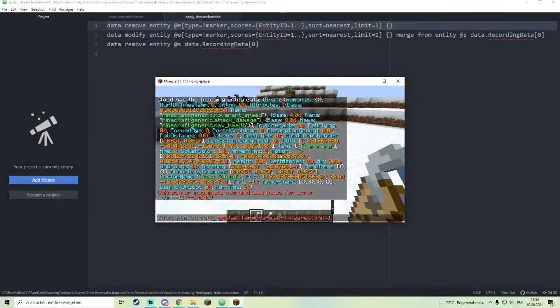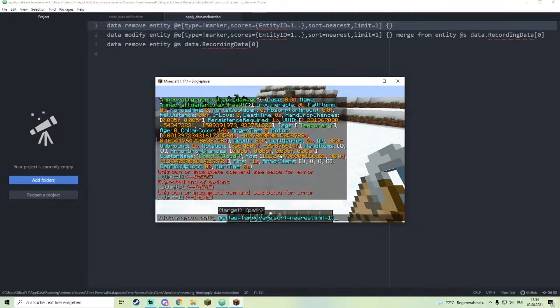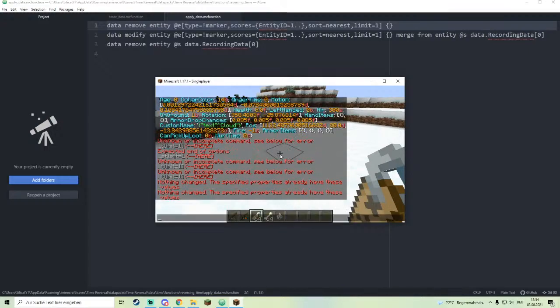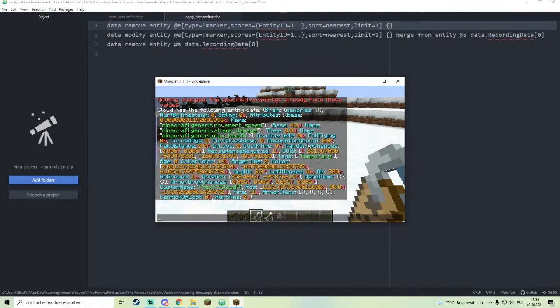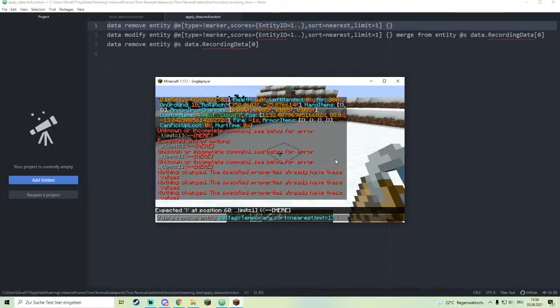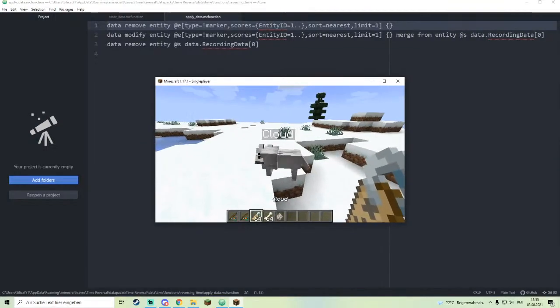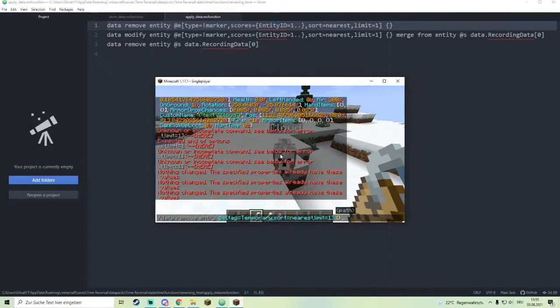Huh. So it looks like you cannot use data remove entity everything. Yeah, if I just leave it out, it says that the command is incomplete. When I put a path here, it says that nothing changed. How can I remove all the data at once? Okay, let's just try out one thing at a time. Let's just hardcode something.